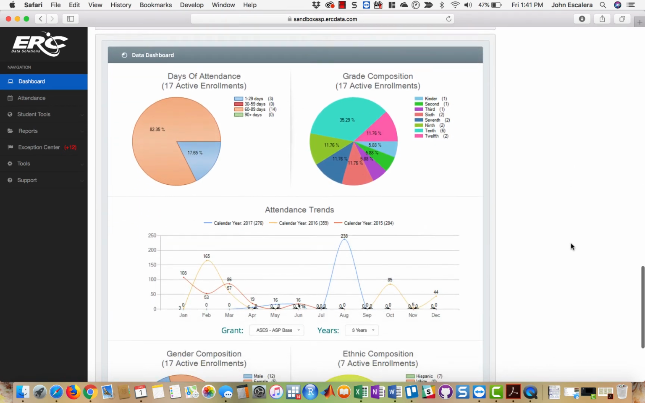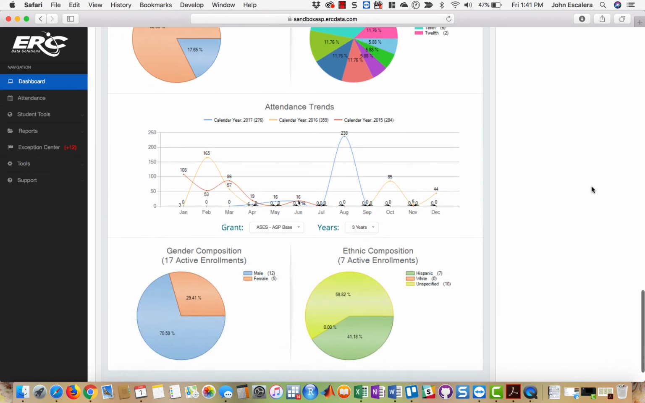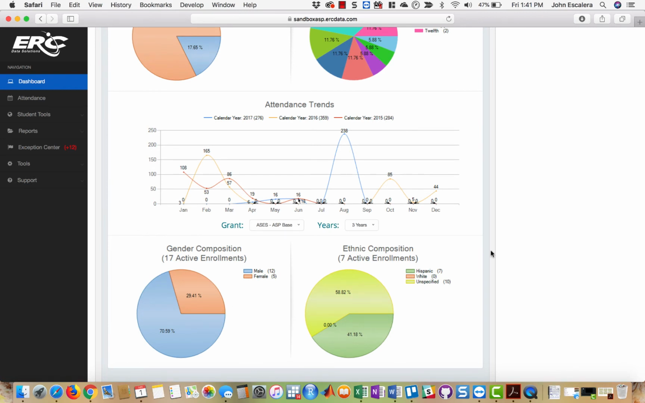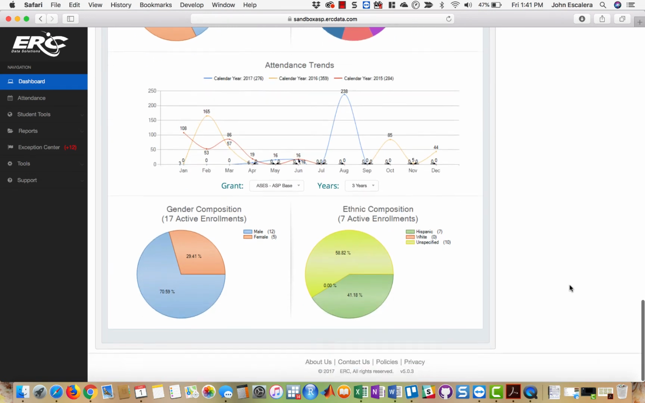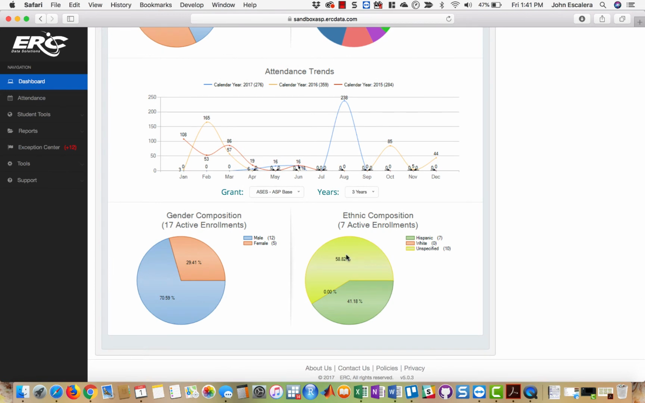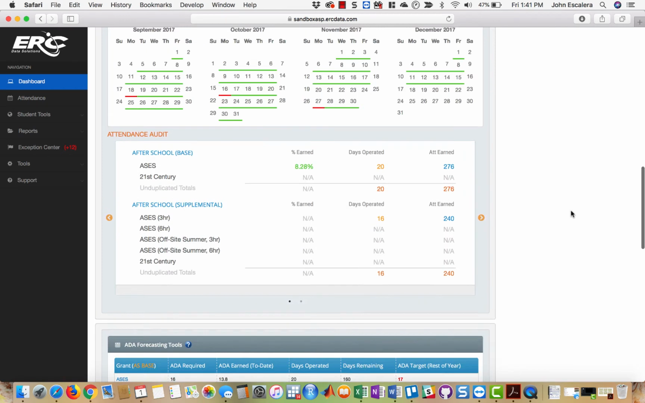The last part of this is just a bunch of charts. So 1 to 29 days, 30 to 59 days. This is how all the kids fall into these categories. Grade composition, and after you add students, ethnic composition, gender composition. You can view your attendance over the past several years, just using 1 year, 2 year, 3 year trends, and so on. And this is going to get longer as you make requests to us. We just keep adding things to this by request.